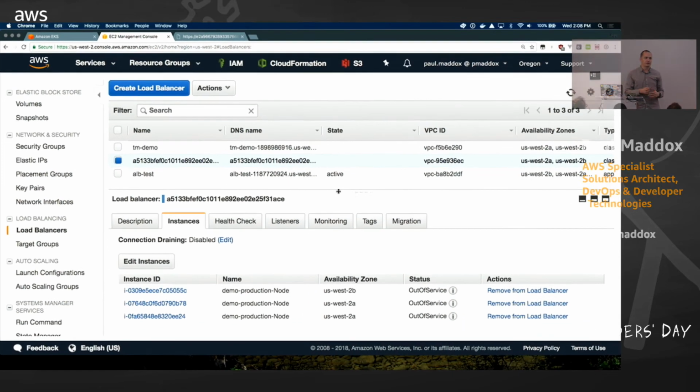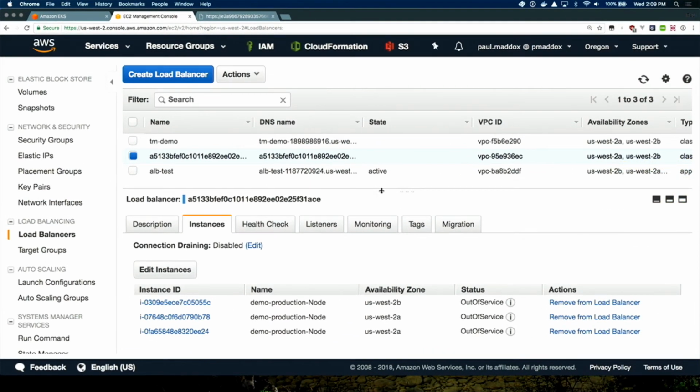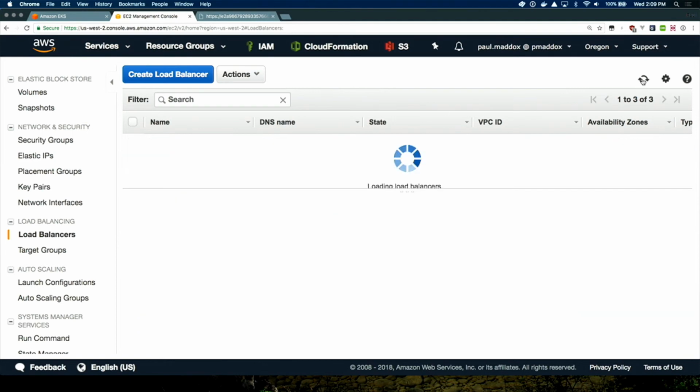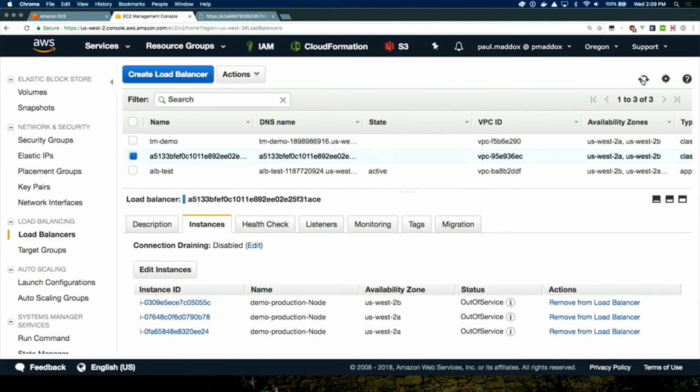They're going to stay out of service for like a minute or so while it brings up those pods, health checks them, etc. And in a minute or two, those instances are going to go in service, and then I'll be able to hit my load balancer and see Nginx up and running. So I'll do that in a minute. It takes a minute or two just to register those, get those up online. Any questions at this point?